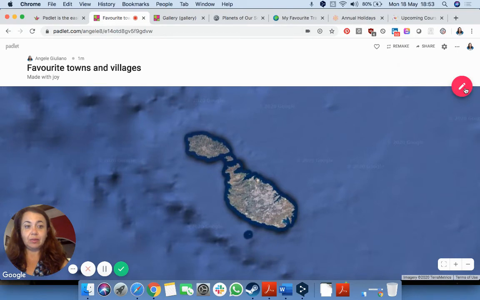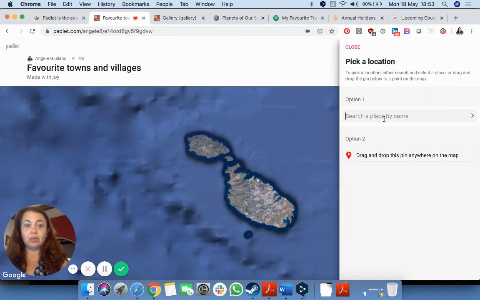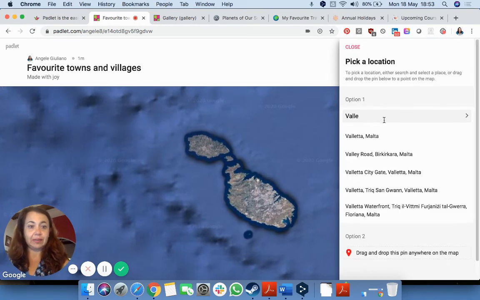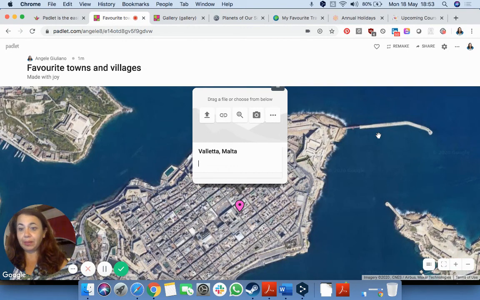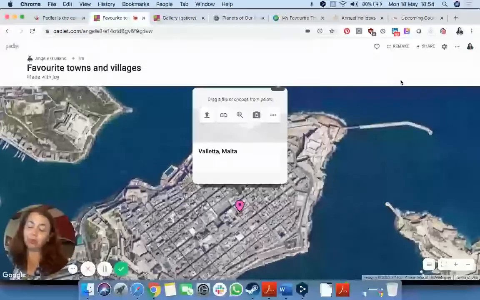And this time when we do the plus, you can search a place by name. So for example, Valletta, and immediately it puts in a pin on Valletta, and then they can put in a comment about it. So as you see, it's really simple and intuitive. You can use this with a variety of languages. It is completely language agnostic. And I think it's a lot of fun for the students to build a little project together.